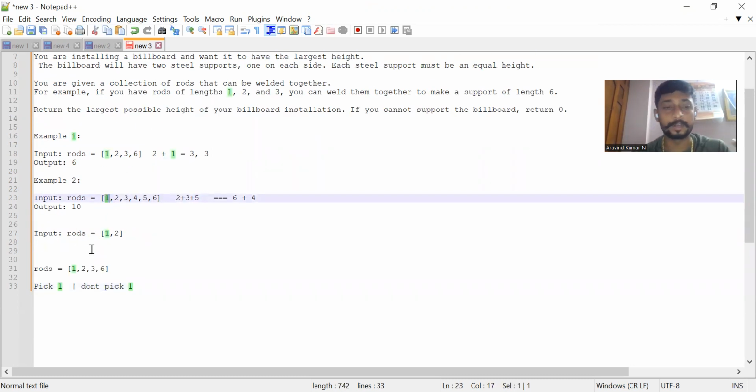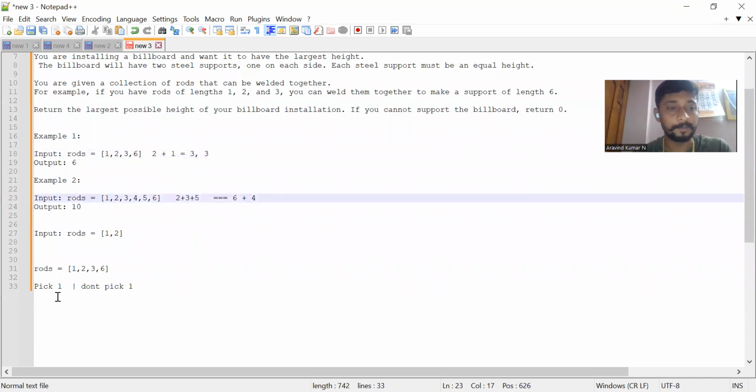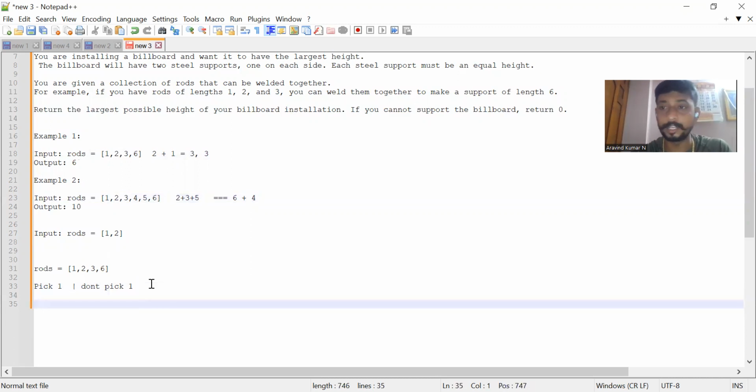So what is possible? If you are starting this way, either you can pick this rod or you can don't pick this rod. Either pick or don't pick. Okay, let's say I'm picking this one. So what is the next possible? The next rod has a length of 2. So what are all the possibilities? Pick 2 or don't pick 2. So the very first step, you can pick or don't pick.